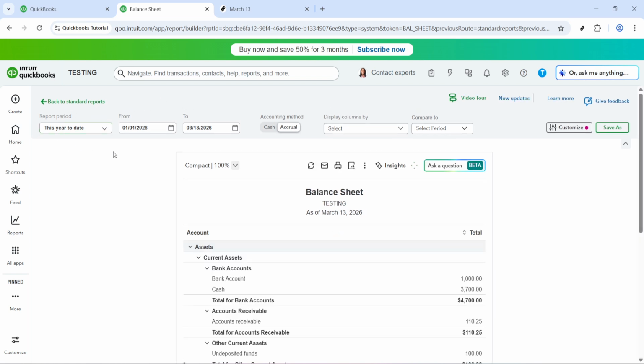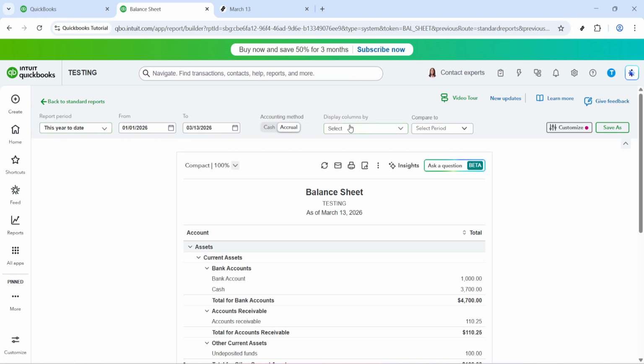Find the control labeled Display Columns By. Think of this as the switch that tells QuickBooks how to break out the information across the page. Instead of one total column, you can see side-by-side columns for different segments. Open the Display Columns By menu and choose what you want to compare.